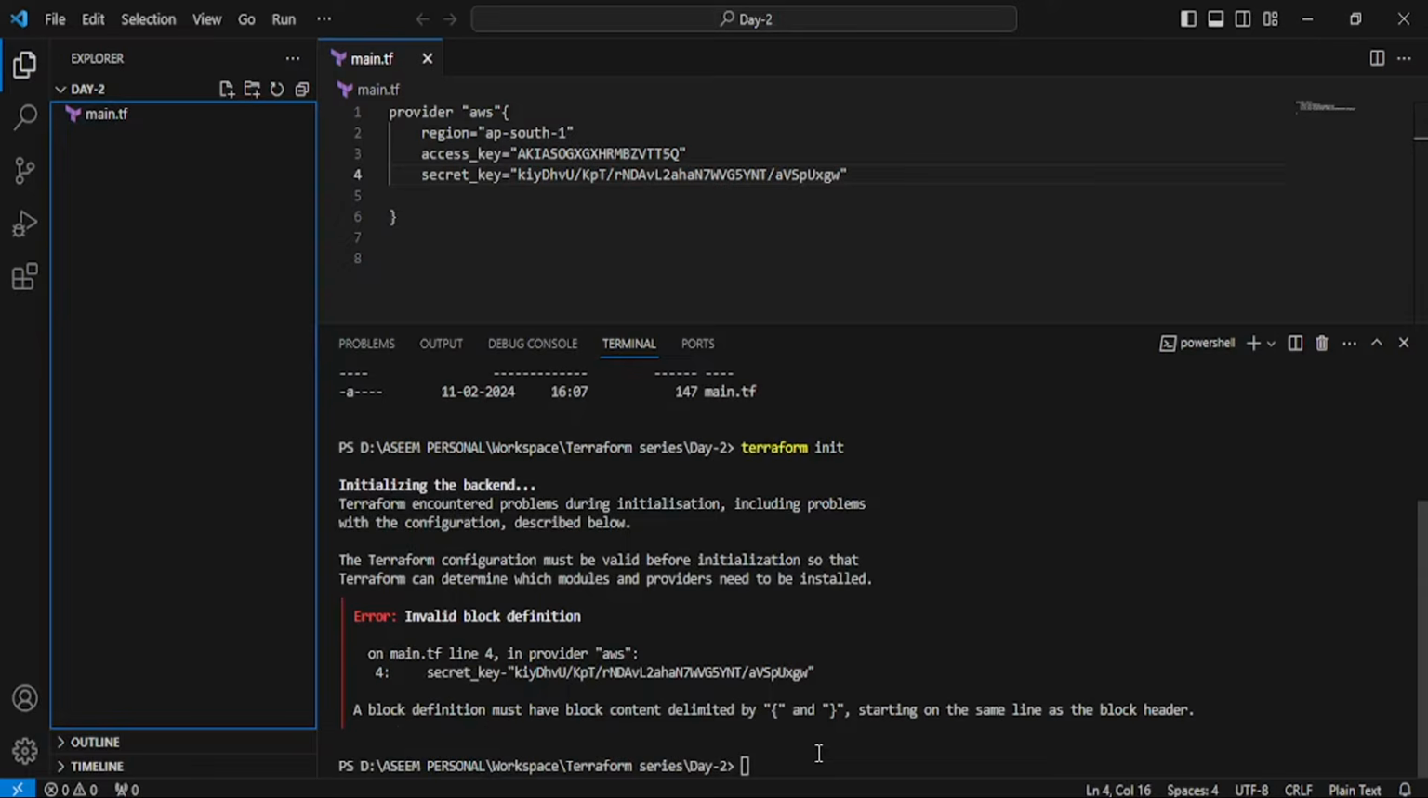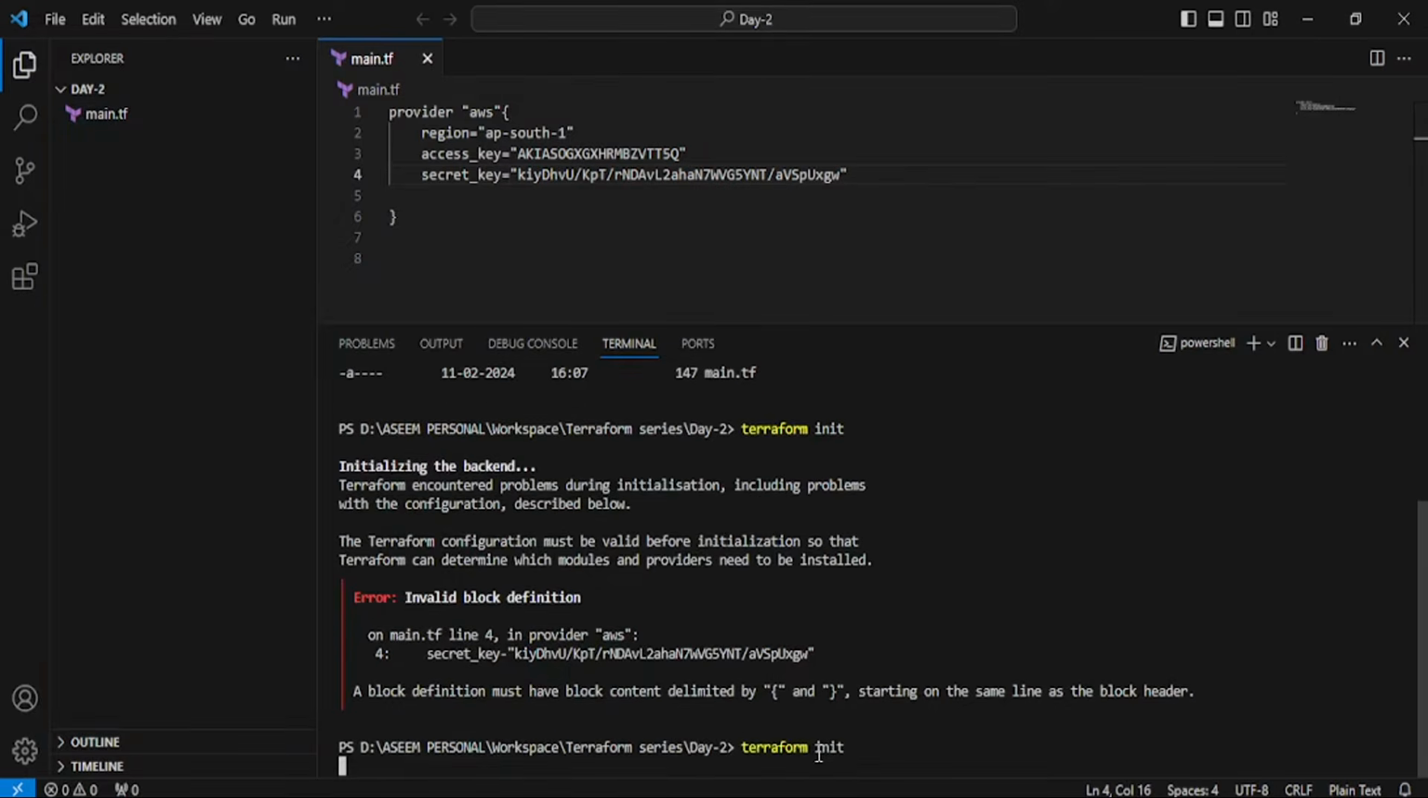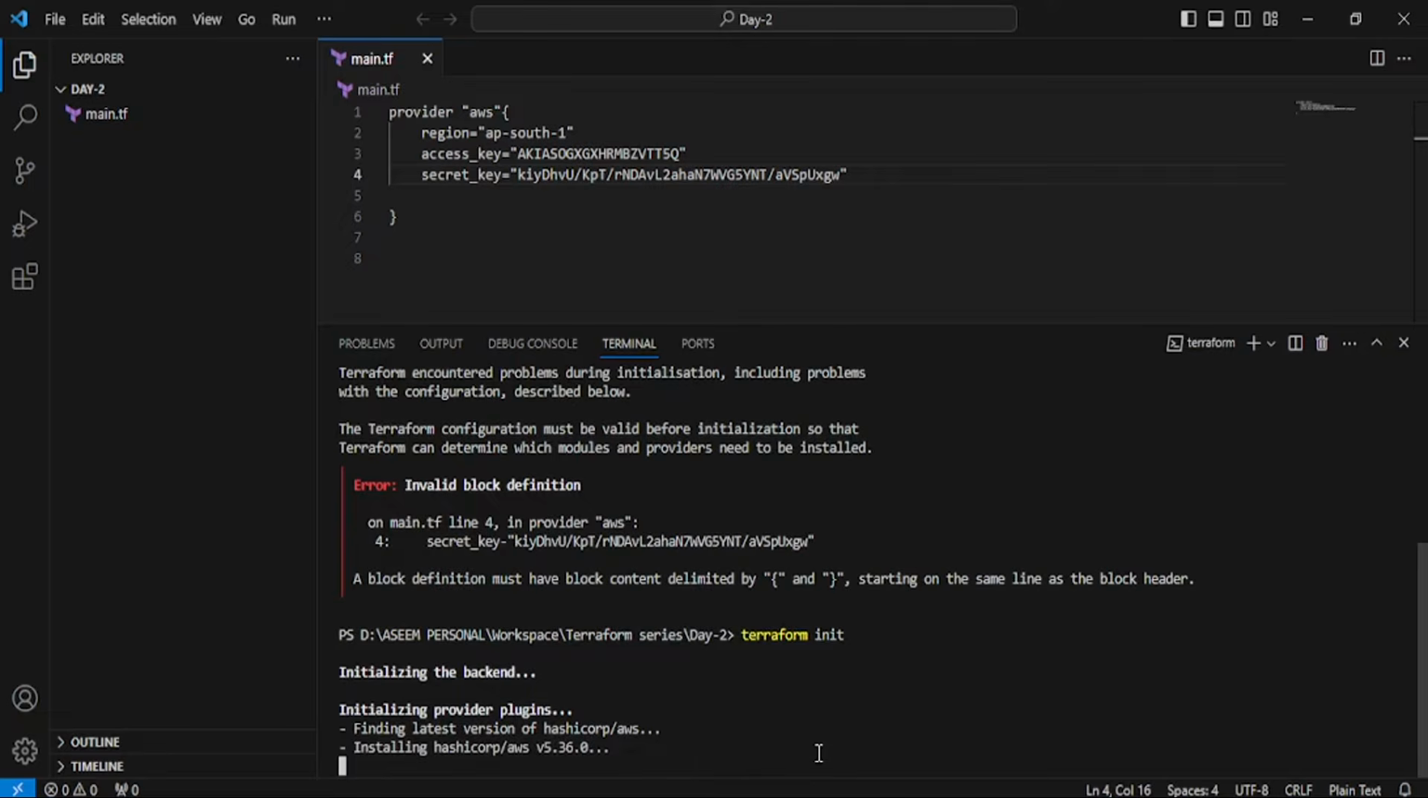Now let me try again in the same way. It's initializing the plugins now. Okay, it's using the HashiCorp AWS provider, and it's showing that the version is 5.36, and it will log that version for your future reference. It will take a few seconds to create some files. If you look over here, I have only one file, main.tf. So it will create some additional files, some hidden files and some working files. Just wait a few seconds, you will be able to see that.